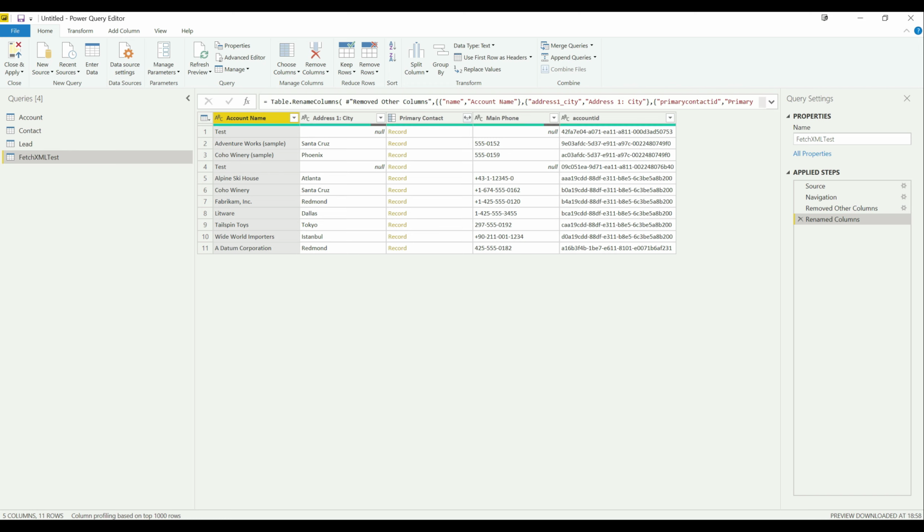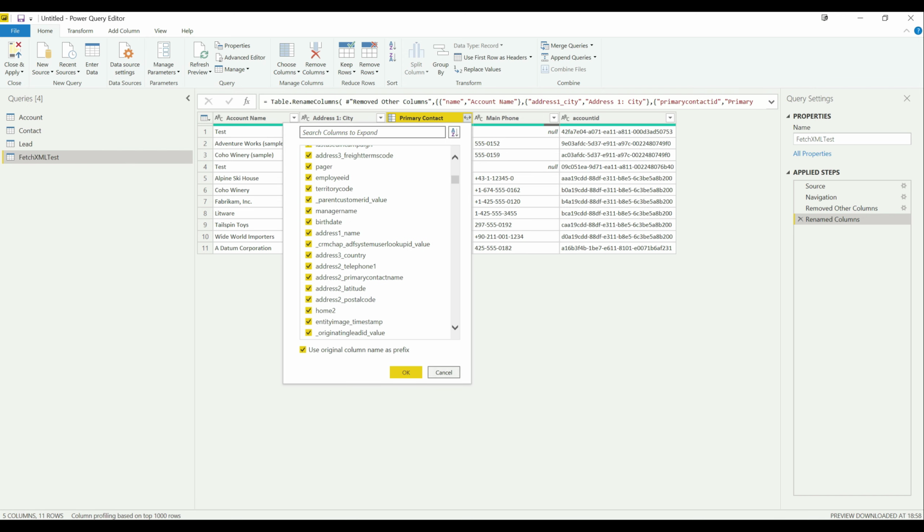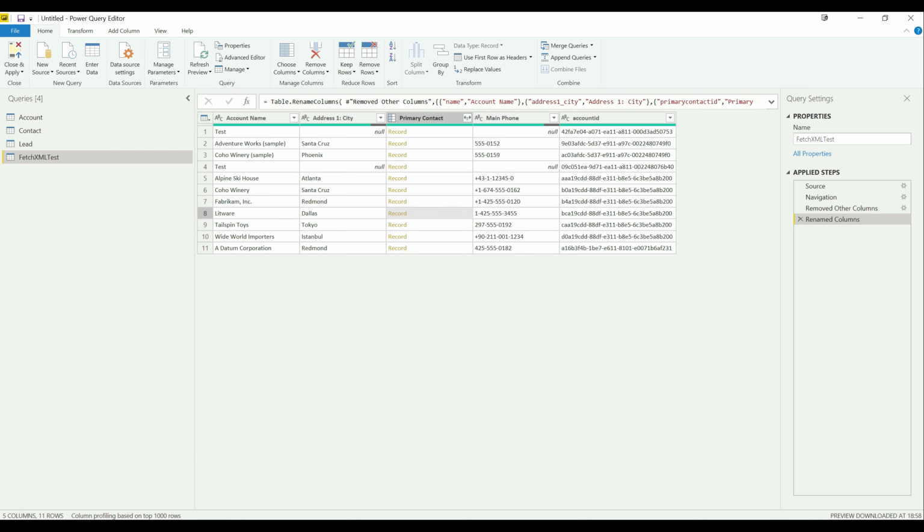There we go. We get our account data in there. It's in, it's a very condensed view of the data that we need. And if we need to modify it further, we can do. So, for example, if we wanted to expand out all the details about the primary contact record, we can do so. Or fix the nulls or do further work on there.